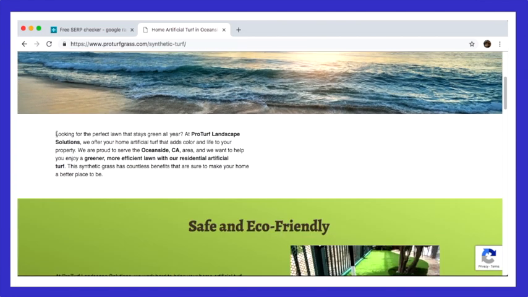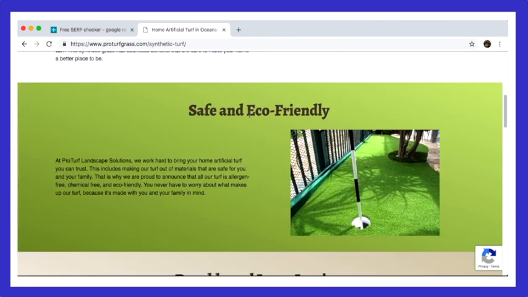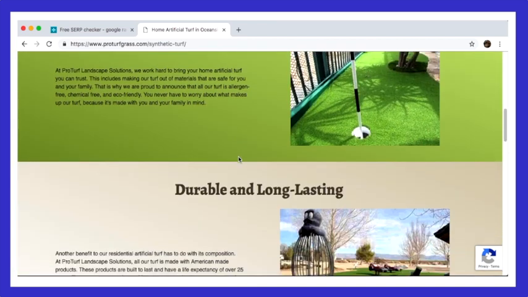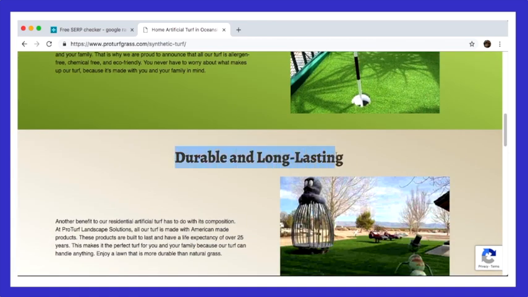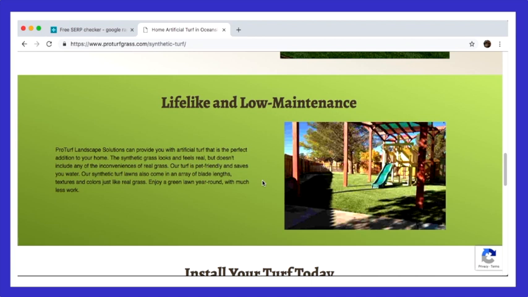Again, up above this highlighted section here, starting with "looking for the perfect," we might want to see an H2 in there. And then let's double check "safe and eco-friendly," make sure that's an H2 or an H3, and try to throw a keyword in there. So maybe turf or synthetic grass, something like that, to indicate a little more keyword-oriented strategy. And then again here with the durable and long-lasting, even if it just said durable and long-lasting turf, or turf solutions. And again, just follow that keyword theme down through these H2s and H1s.